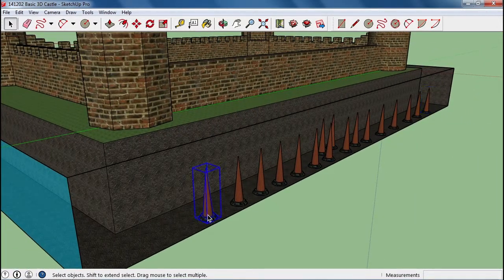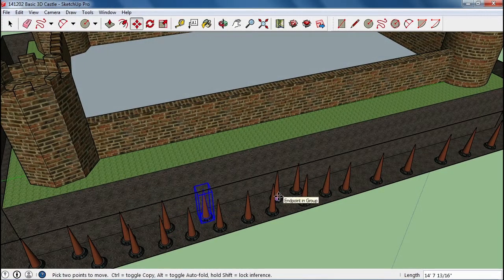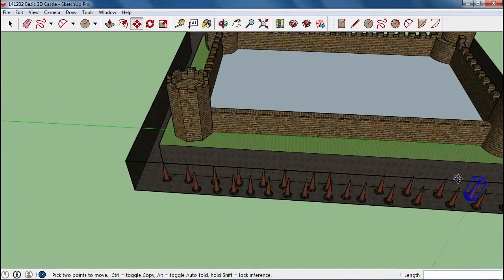Now, again, select M for move, control, and pull them out. That's looking pretty dangerous in there. M and move, move, move, move. So that's one way to do it.